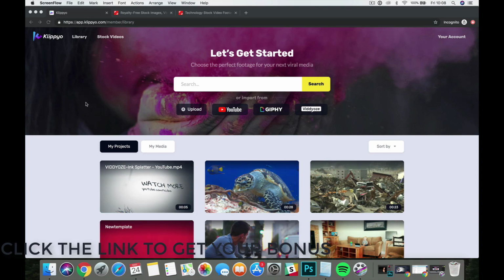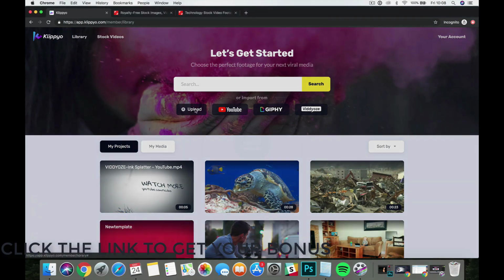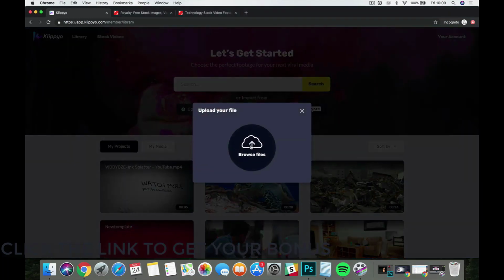So when you first come in here and get started, there are several ways you can go about creating a video. The first thing you can do is upload a video. If you've got a video on your desktop, for example, or direct from your mobile library, or you can shoot on mobile, you can upload that file directly into Klippyo.